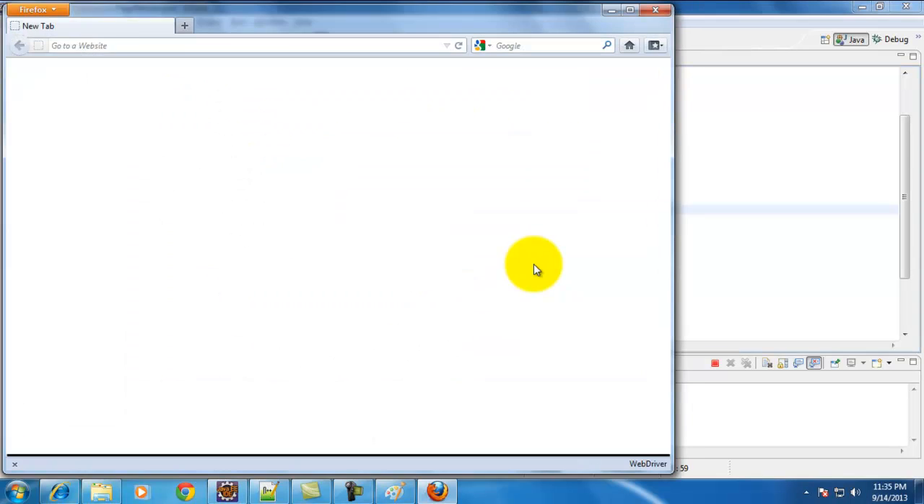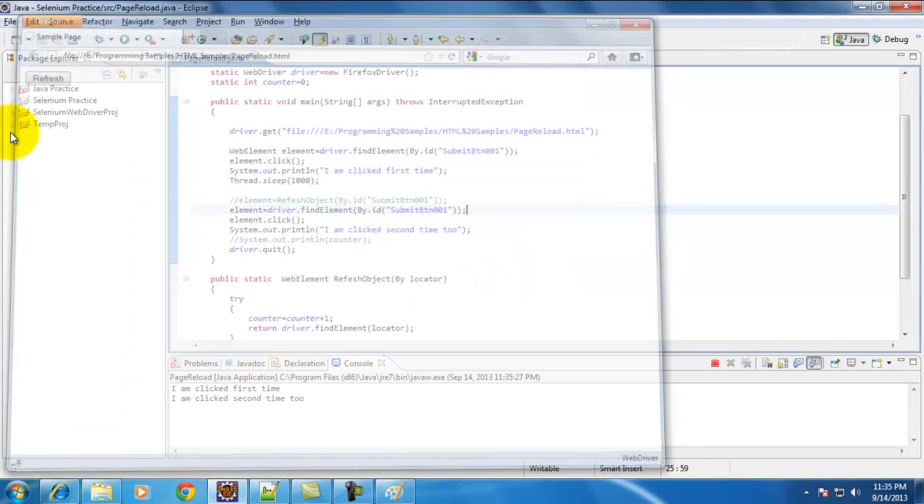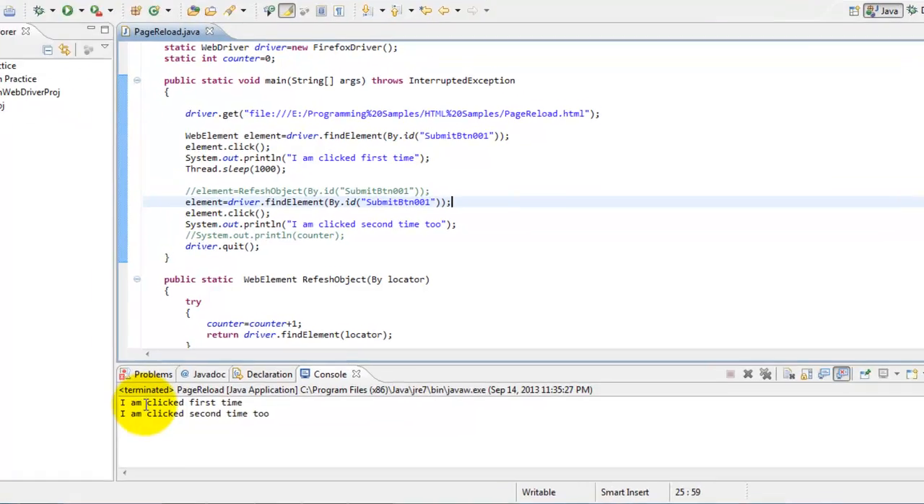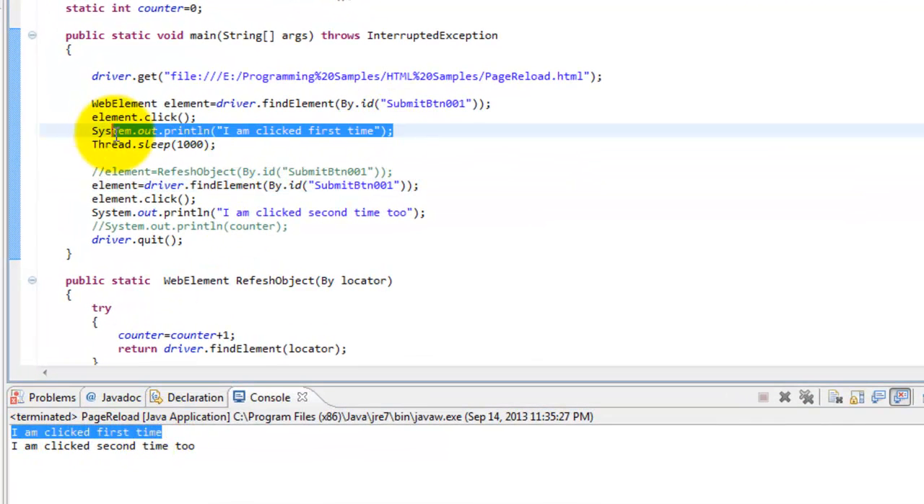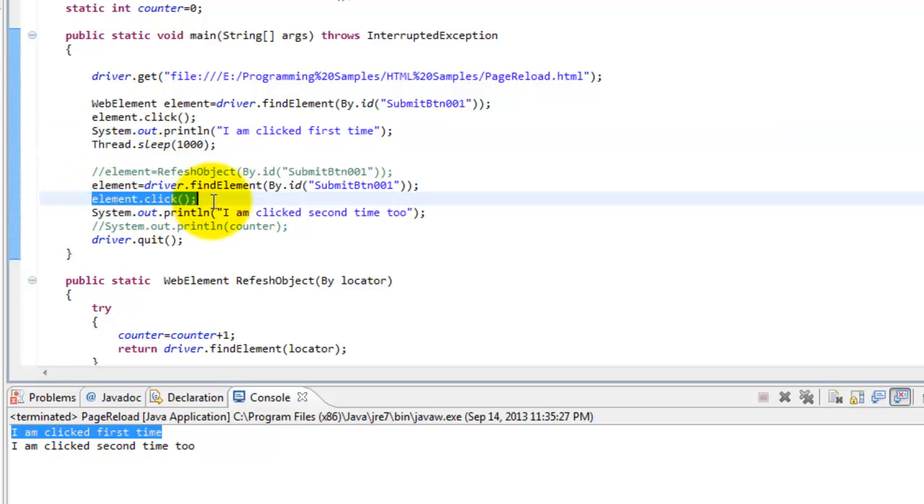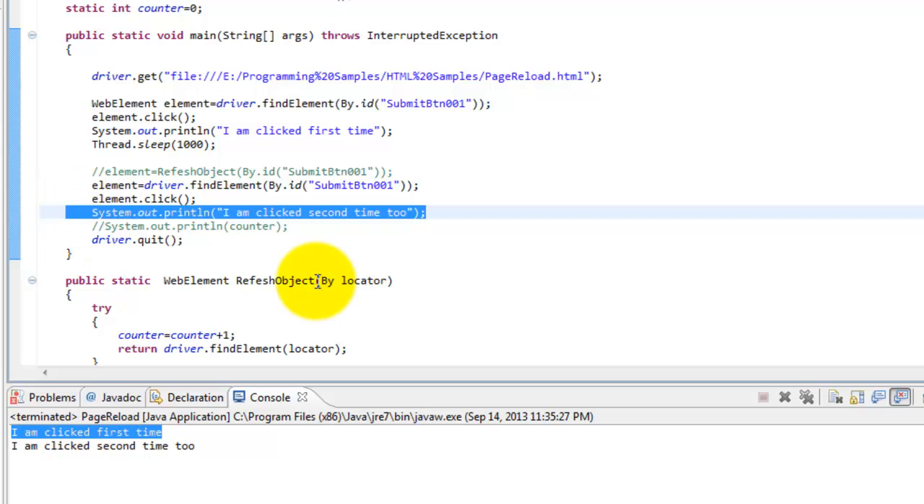As you can see, it printed the first statement, and after that it clicked on the same refresh button again, and it printed the second message as well.